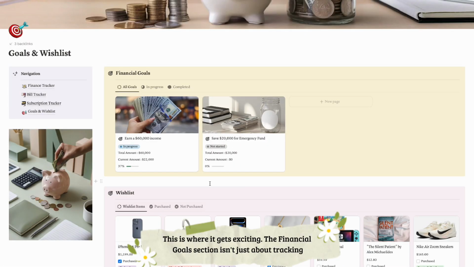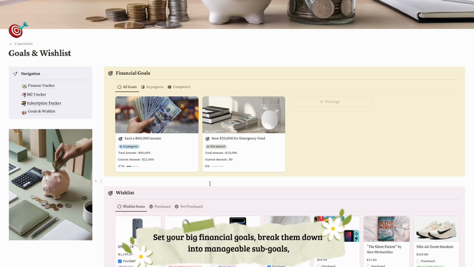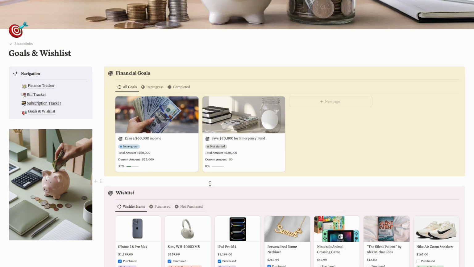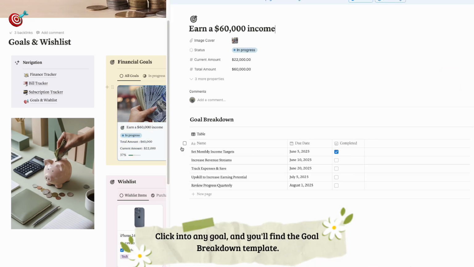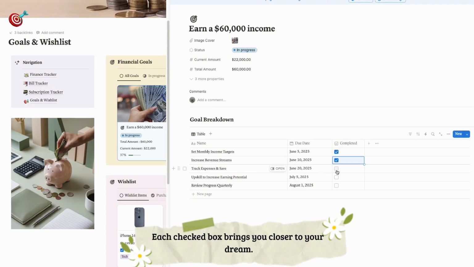This is where it gets exciting. The financial goals section isn't just about tracking, it's about achieving. Set your big financial goals, break them down into manageable sub-goals, and watch your progress percentage grow. Click into any goal and you'll find the goal breakdown template. Big goals can feel overwhelming, so break them down into smaller, achievable steps. Each checked box brings you closer to your dream.